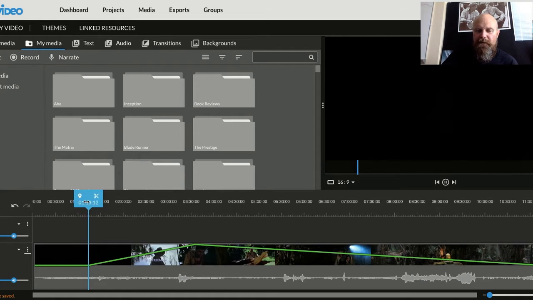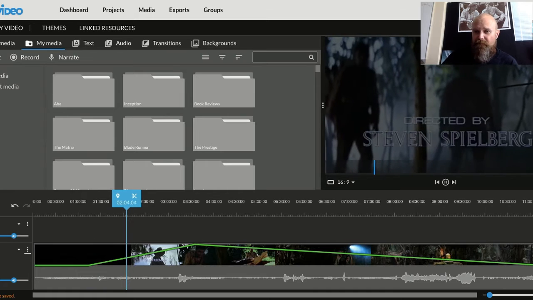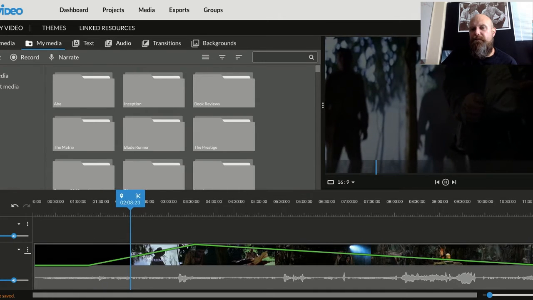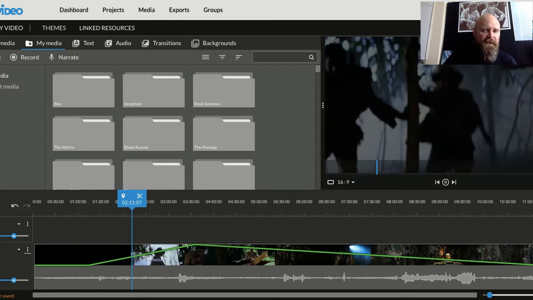Jumping forward just a little bit here. Now we're starting to see a little bit of it as well.